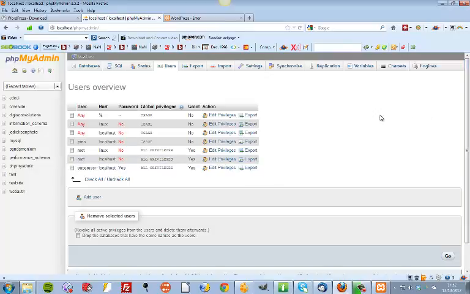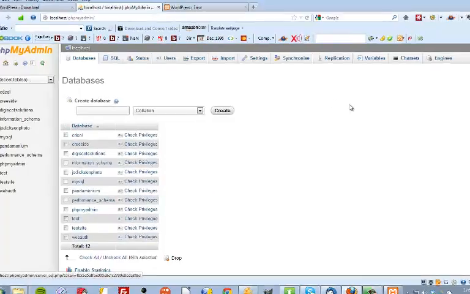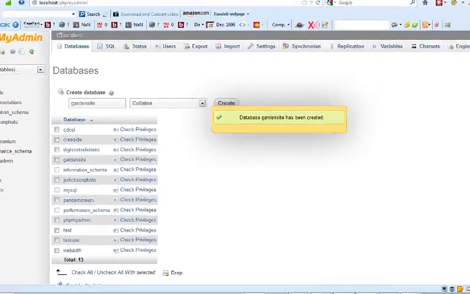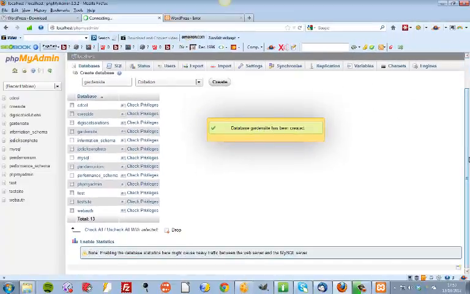The next thing we need to do is create a database. So we click here under databases. Okay, give your database a name. So for this we'll call it garden site, and click create. Okay, that database has now been created.